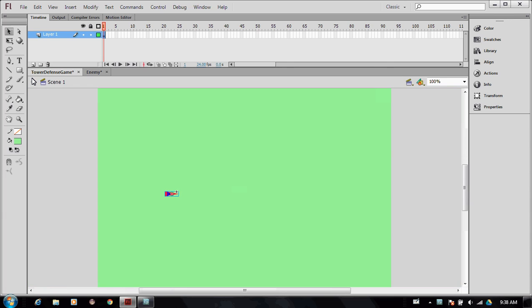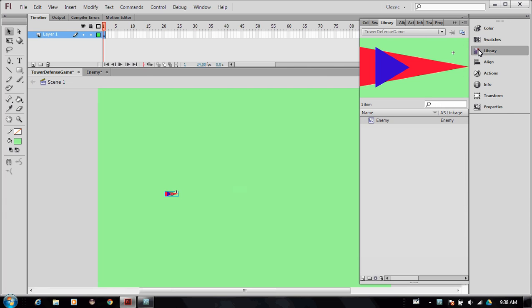Today we're going to go ahead and add some code to an enemy, a movie clip that's on the stage. If I look at my stage, the movie clip is already on here, and it's a very simple movie clip. What I want to do is create code for this movie clip, and so we're going to create a class. The movie clip itself, if I look in the library, is called enemy, and if I want to see the code for this movie clip, I look down here on the bottom tab.